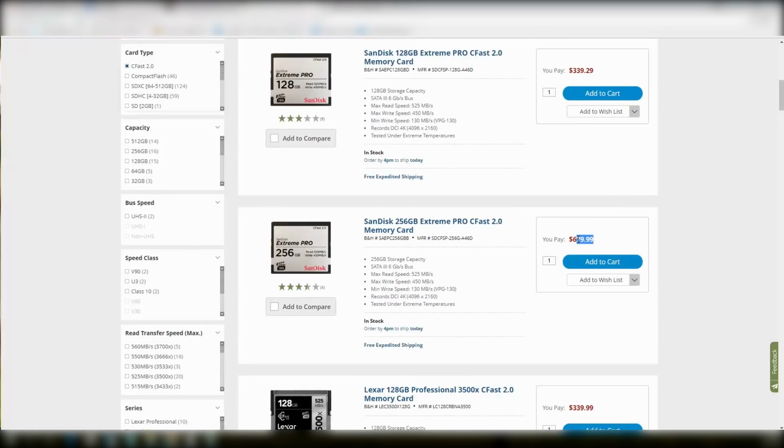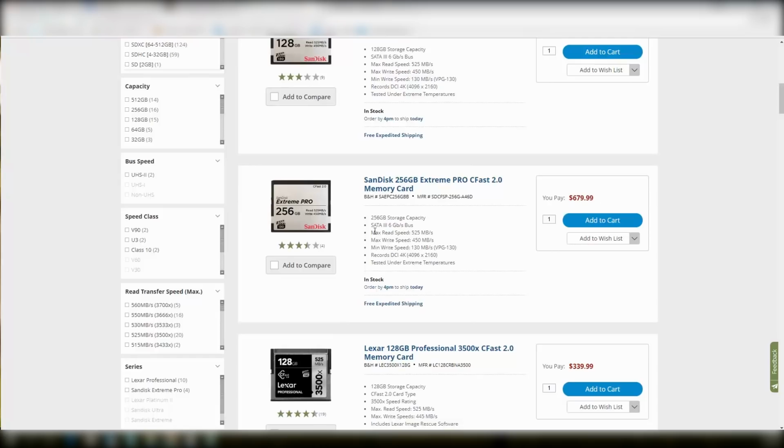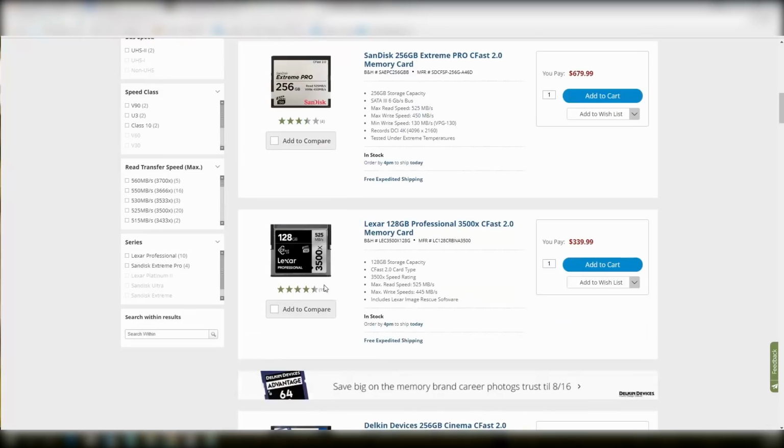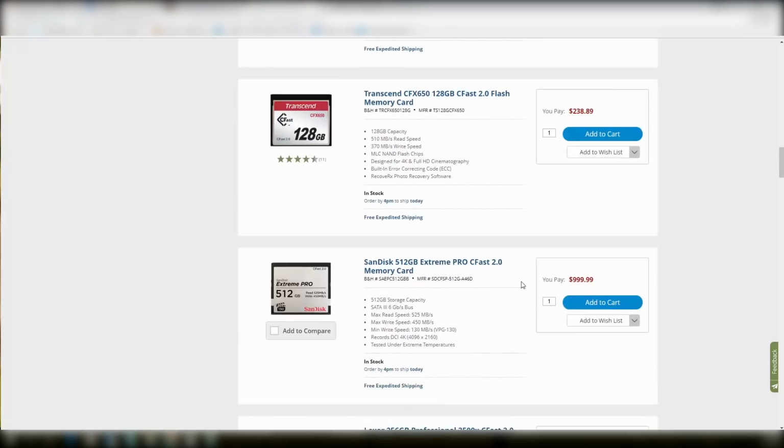You're spending $679.99, right? But the good thing is that you are more likely to have this thing sustain properly for a good period of time. You're probably going to end up with this working out a lot better for you than something like an SD card. That's just my experience. Okay, so if this price tag is too much, right?